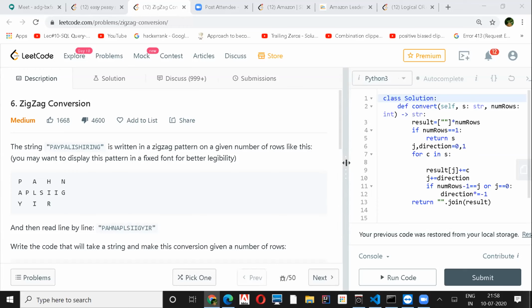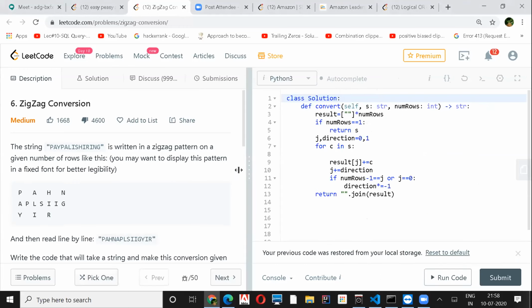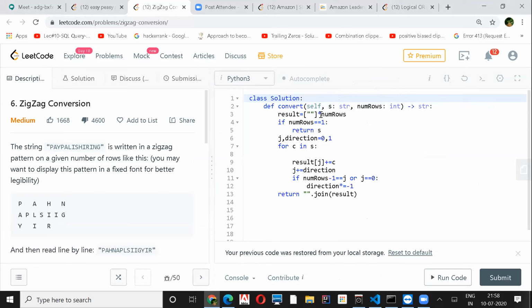Mine is like what Leon said. First I created a buffer, like 3 rows are there, so I'll create 3. And if you have only one row, if they are giving you the number of rows as one, then you directly return the string. I go through every character and keep on appending, going to the next row, next row. The moment I hit the third row, I change the direction to go upward.